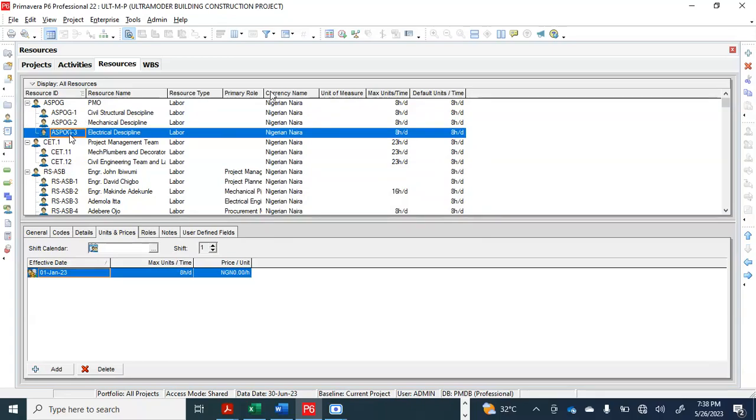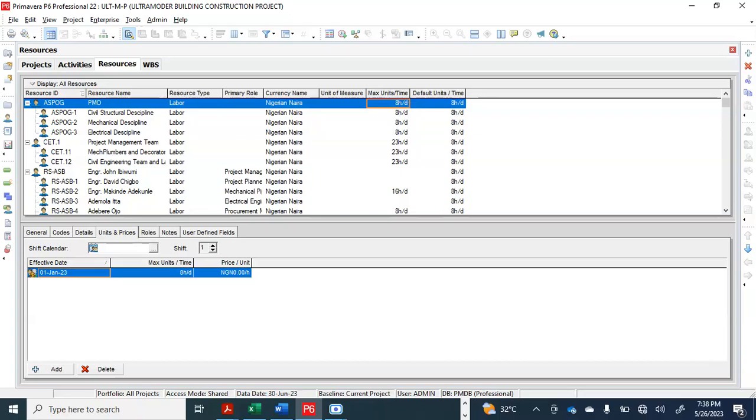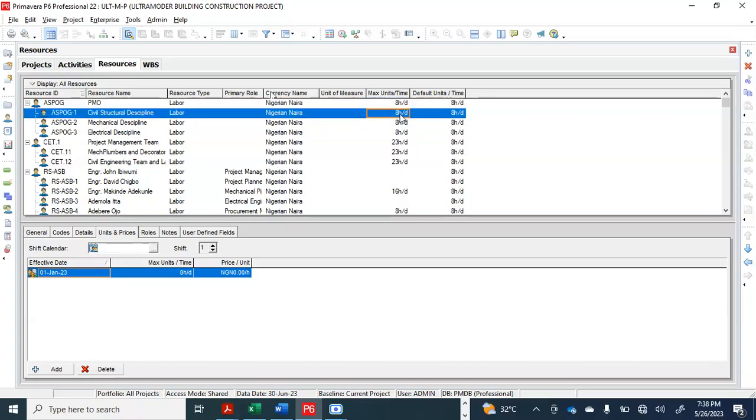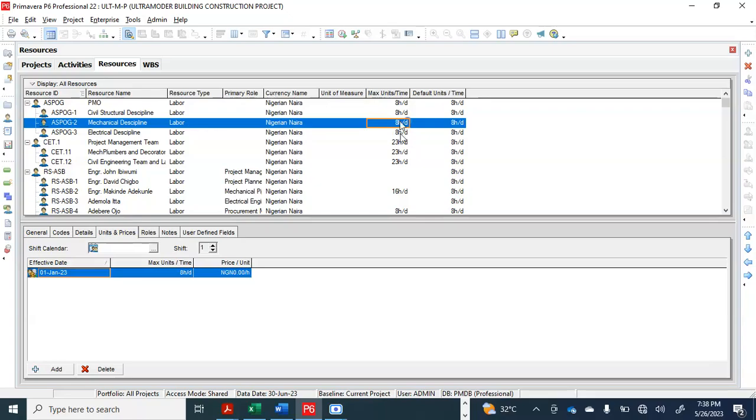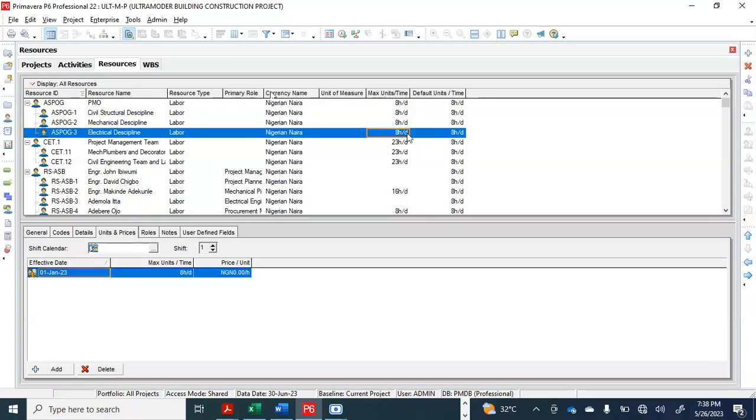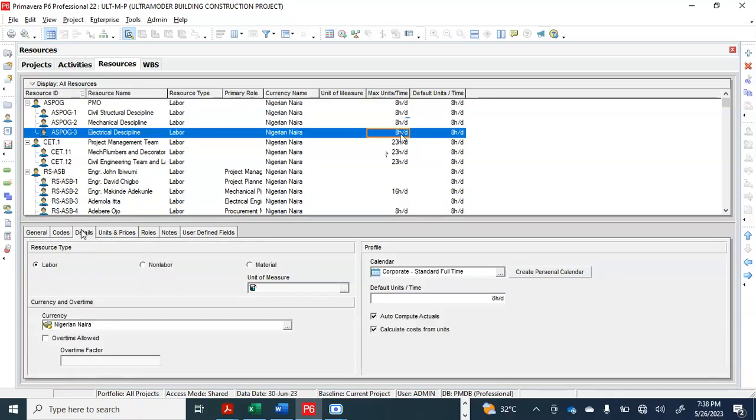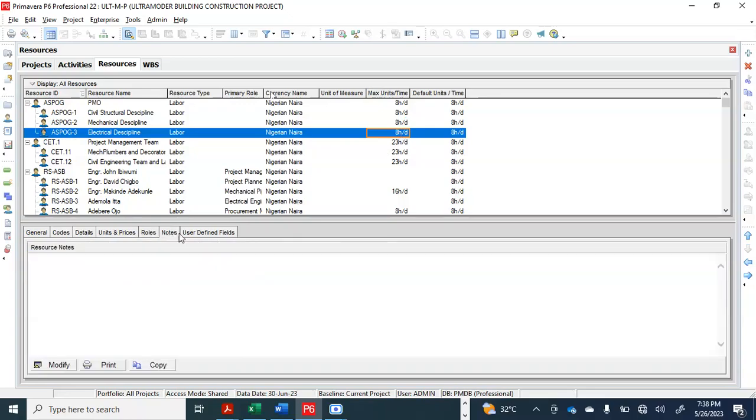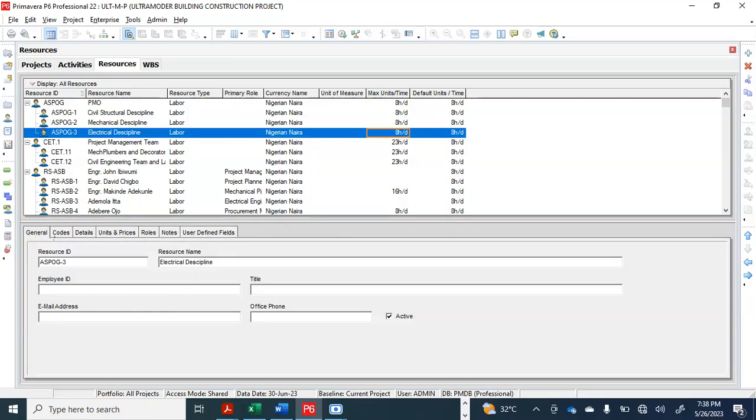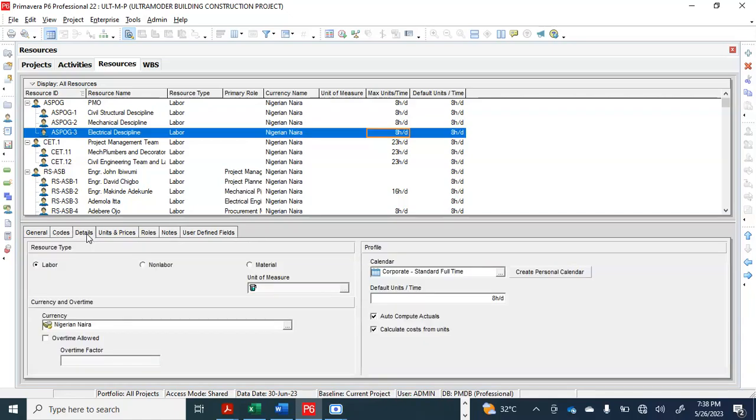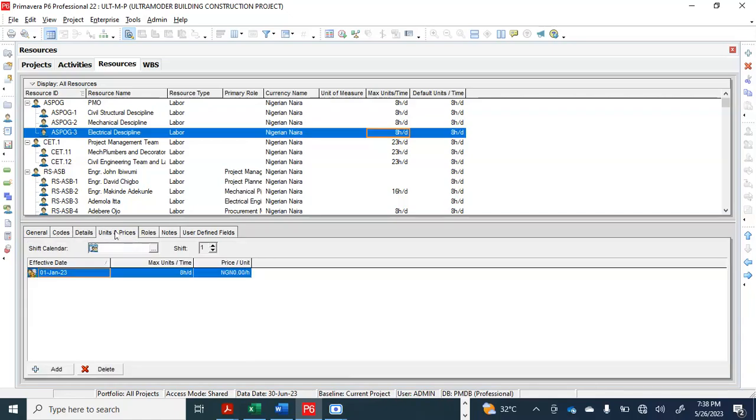So, like I said, the maximum unit per time for each resource person is 8 hours. Do you understand? 8 hours per day. This is what it is here. If you want to change it, you can come down to this icon, you click this icon, detail, units and price. So in units and price, you want to change this 8 hours. By default, it will still be there, 8 hours per day.